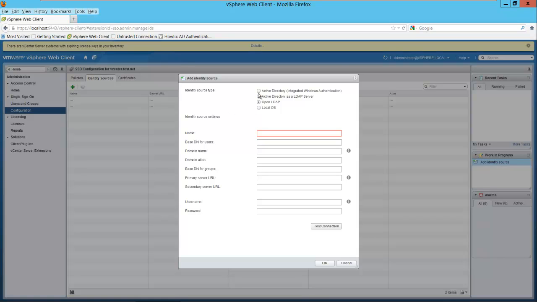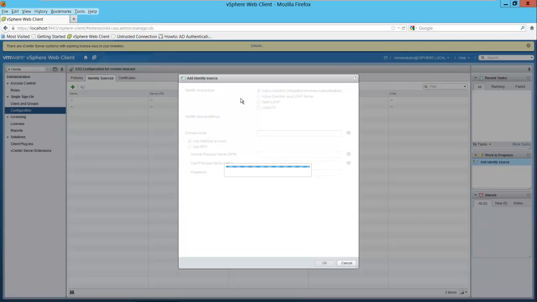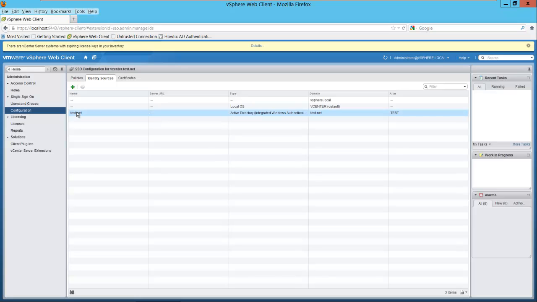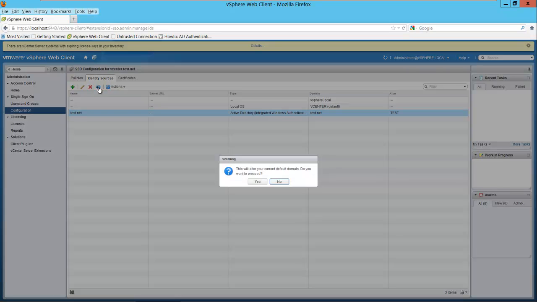We select the Active Directory Integrated Authentication. Here our domain shows up, test.net. We'll just select OK here. And now you can see test.net has been added as an identity source. The next thing we want to do is we want to make this our default domain. So you go here to this little world icon here and select to set this as our default domain.